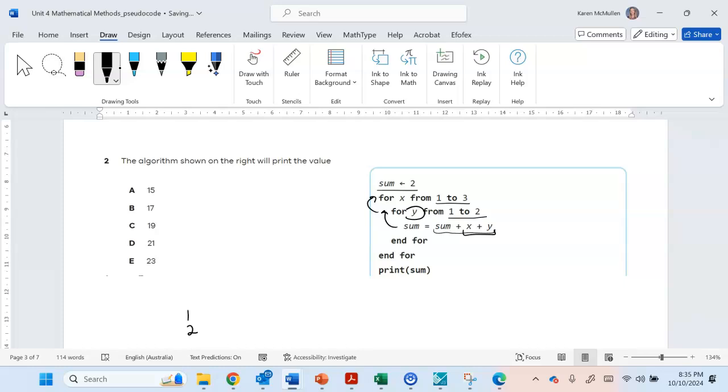So then we're going to add on y, which is 1, and then we're going to add on the first x value, which is 1. So here's our sum, then we've got our y value and then our x value, and we're going to add them together to get the next sum. So 2 plus 1 plus 1 gives us 4. And then we start that process again.